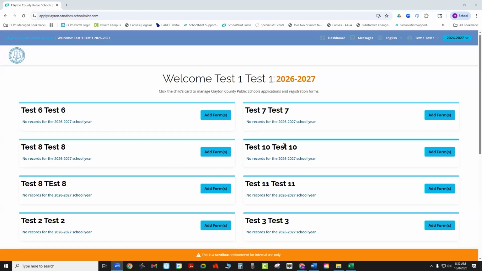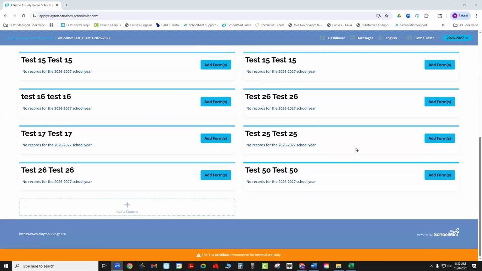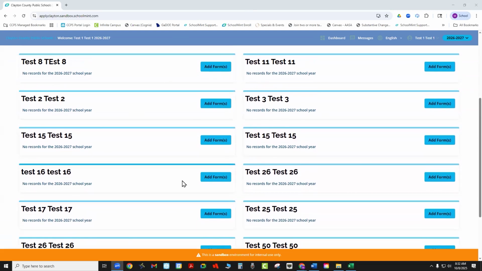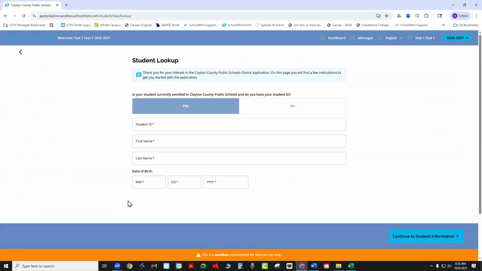You can click Add Forms for a child you have already set up and simply follow the steps to complete the application. Or you will click Add a Student if you do not see your student here. We will use CCPS when referencing Clayton County Public Schools during this demonstration. Now, if your child does not attend a school within Clayton County Public Schools, please click No.